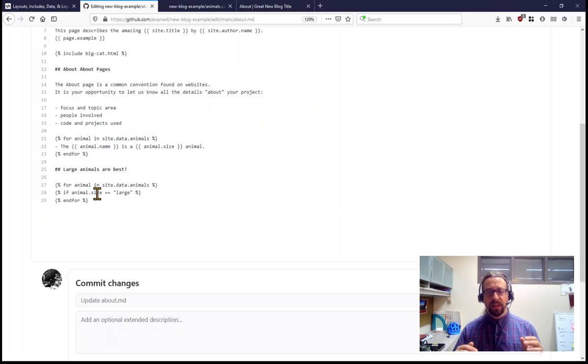So each time it goes through this for loop, it's going to check, is the value in the size column large? And if it is, we're going to do whatever is behind that. And then if it's not, let's set up an else. So we'll go ahead and say curly brace %, else %, curly brace, and this will be the condition for if it's not large. And then because we opened up this if statement, we do have to close it. So we're going to do curly brace %, endif %, curly brace.